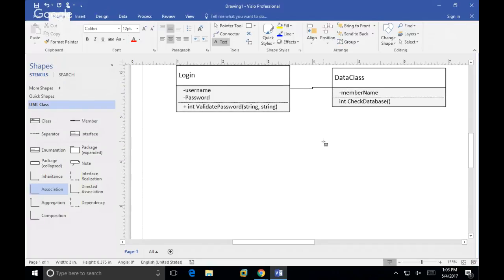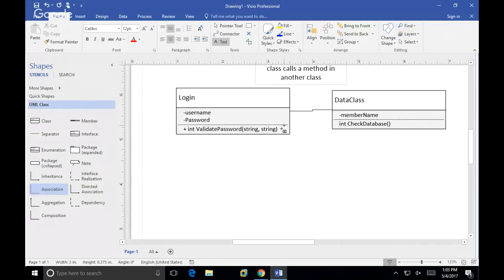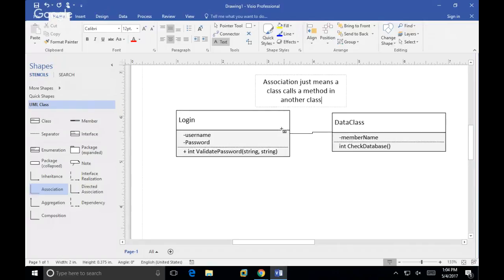So, any questions on association? It's the simplest kind of thing. One class just talks to another by calling a method. Calling a method can mean passing variables, so probably the username and password would be passed over there. It could also mean passing an object, and it also involves handling the return type, right? That's all part of that.